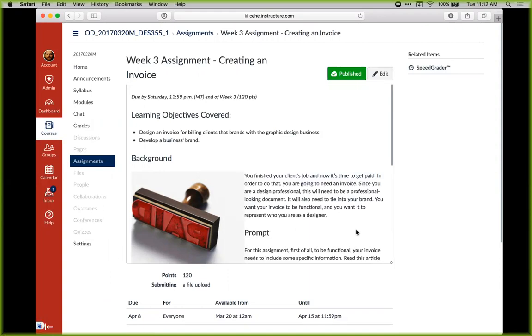So let's go to the background. You've finished your client's job and now it's time to get paid. In order to do that, you're going to need an invoice. Since you are a design professional, this will need to be a professional looking document. It will also need to tie into your brand. So think logo, colors, things like that. You want your invoice to be functional and you want it to represent who you are as a designer.